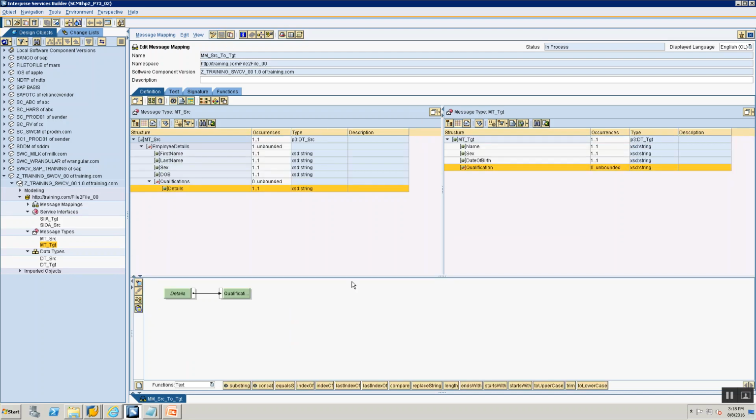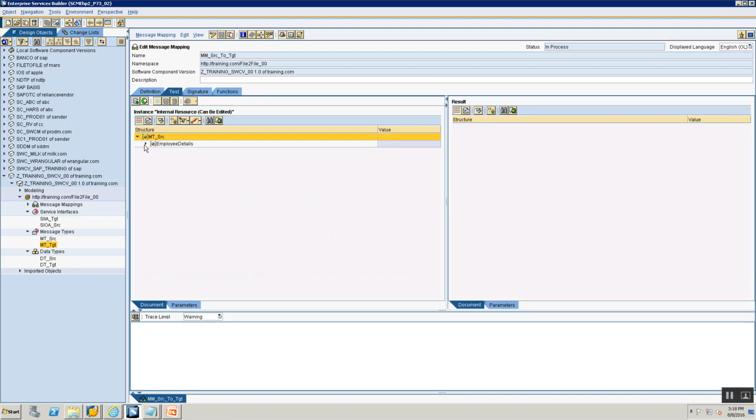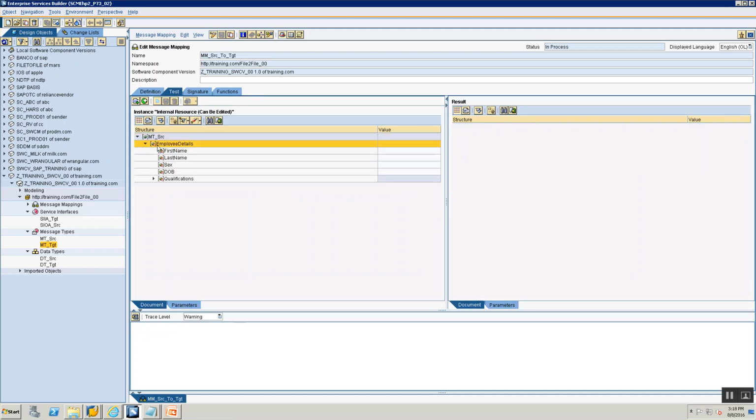How do we test this? Okay, how do we test this mapping? So let's go into the test tab. Now if you see, I have an XML editor, a beautiful XML editor. Let's insert an employee details, right?